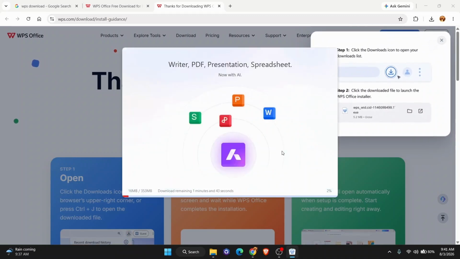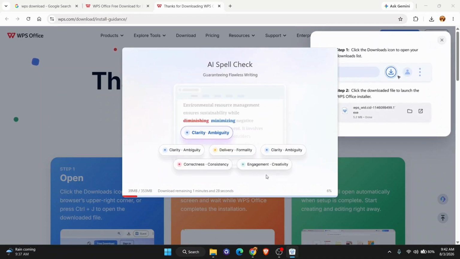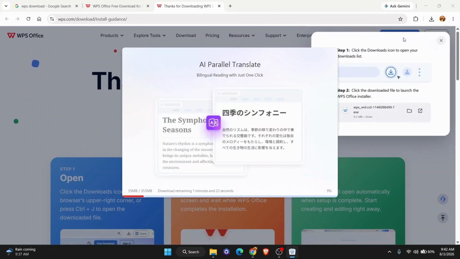If a prompt appears asking you to upgrade to a premium version, simply exit out of it, since the free version still lets you create and edit documents without needing to pay. That's how you download WPS Office for free on your laptop.